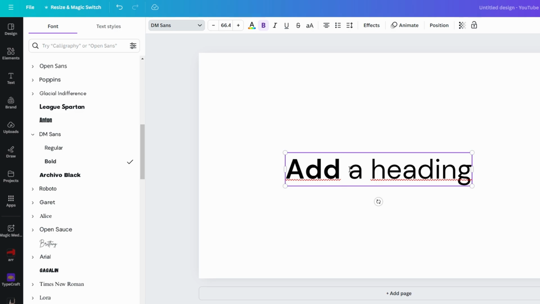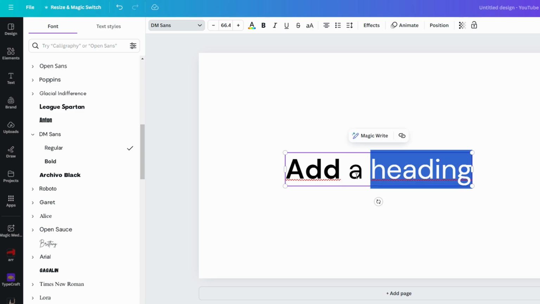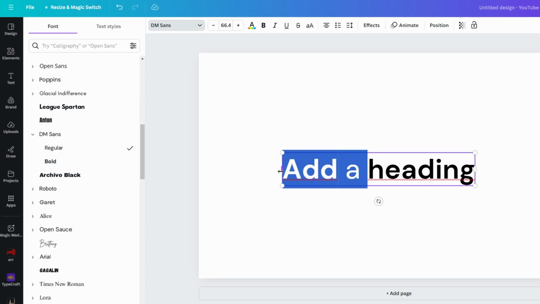If you want most of the text bold except for one word, highlight the entire text, set it to bold, then highlight the word you want less emphasized, and choose a lighter style. Canva doesn't allow different fonts within the same text box.